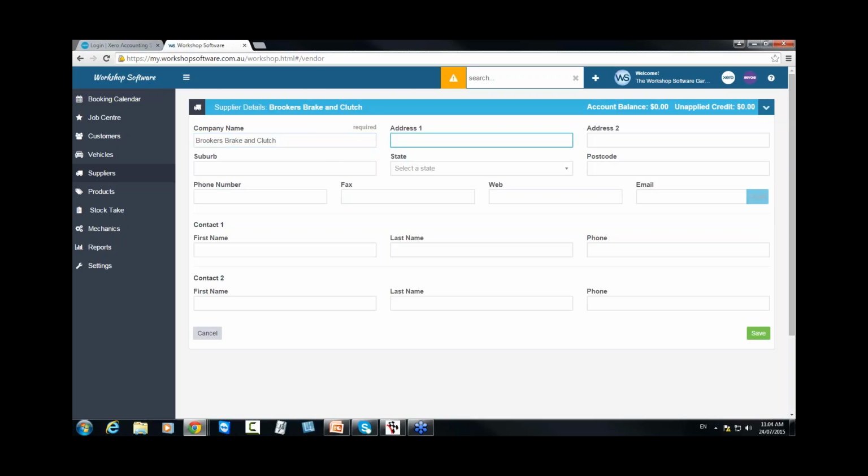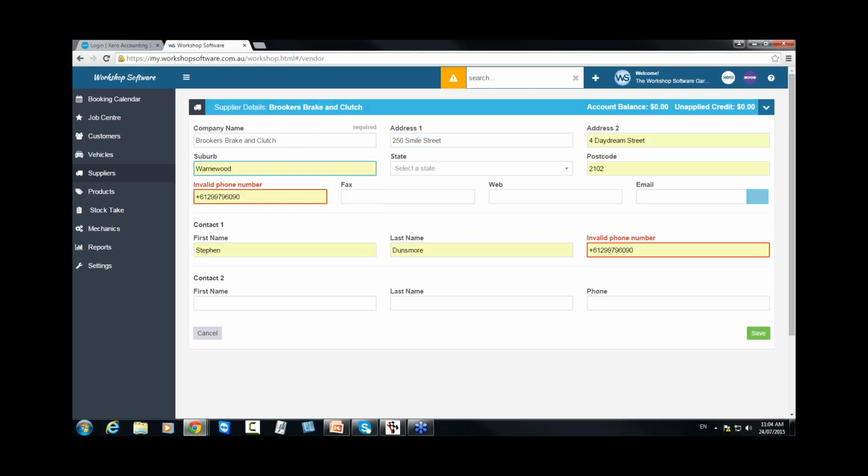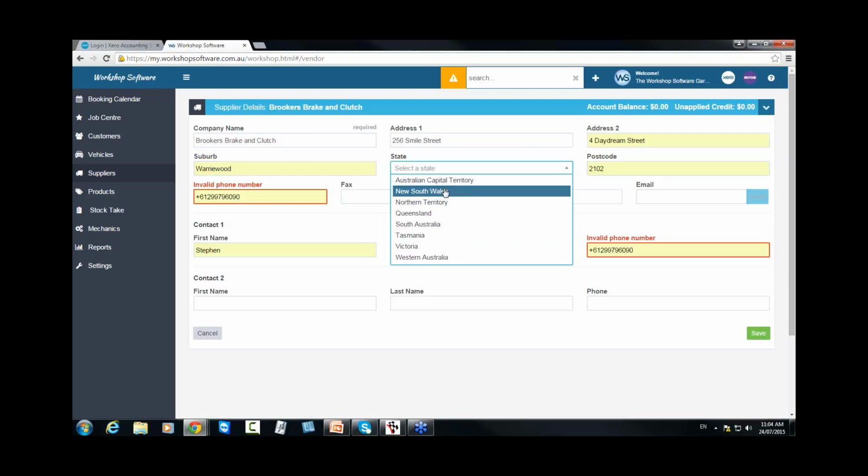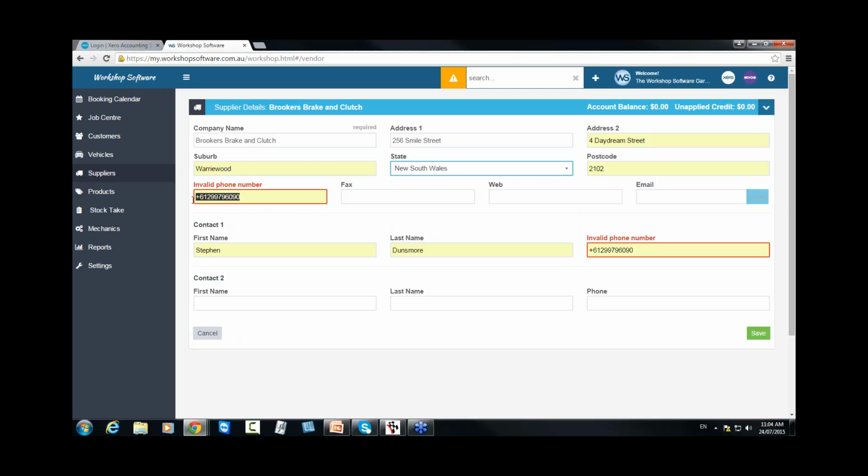Okay, if we had an address, we'd put it in. Warriewood, okay, yep. State is New South Wales. You can pop a phone number in here. We'll change that phone number there as well. Okay, and if the contact name is different as well, we'll change it as well. So Linda Smith, and if you had an email address, you could put it there as well.